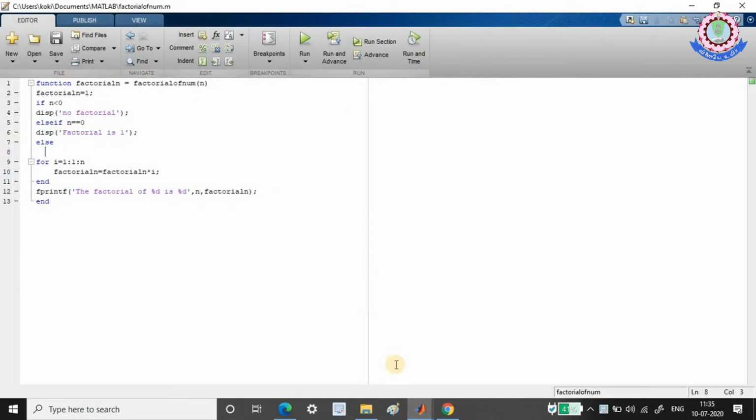There is a special condition: if the given number is negative, then you don't have any factorial, so I'm displaying no factorial here. I used an if condition. In the second condition, if the given number is 0, then the obvious factorial is only 1. The factorial of 0 is 1, so that is what I have displayed here.